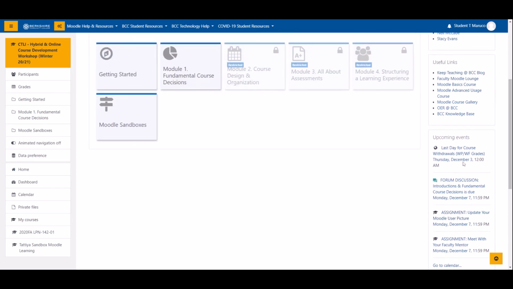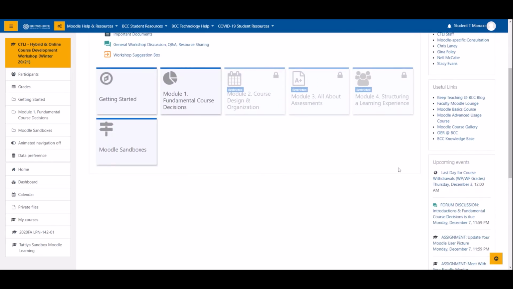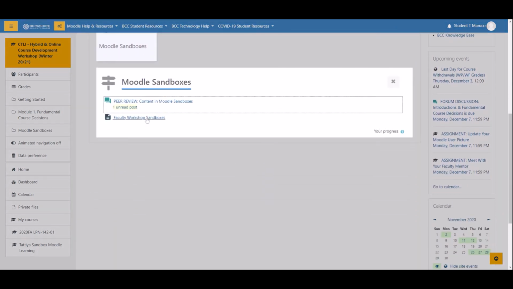The second major component of this workshop is what you build out in your sandbox. We've created a personal sandbox for every single person enrolled in this workshop to begin building out your quote unquote new course. You'll be returning to this space often after adding to it, revising it, and updating it.